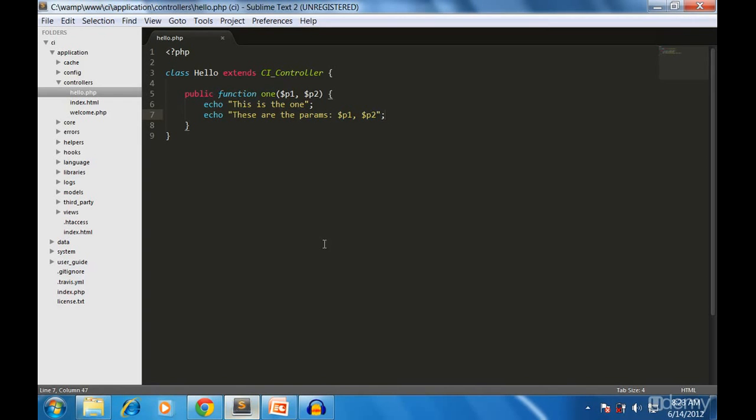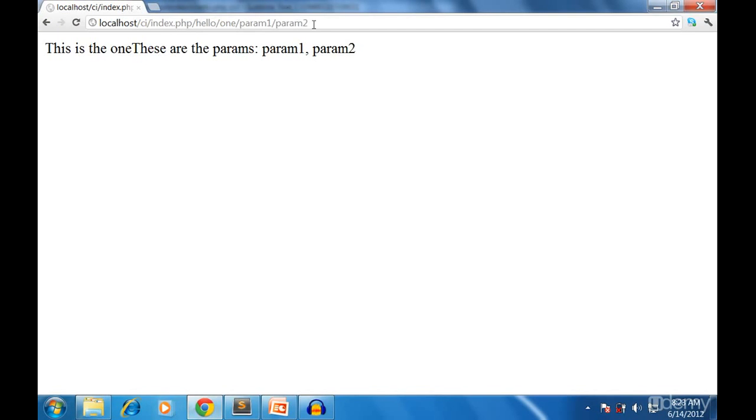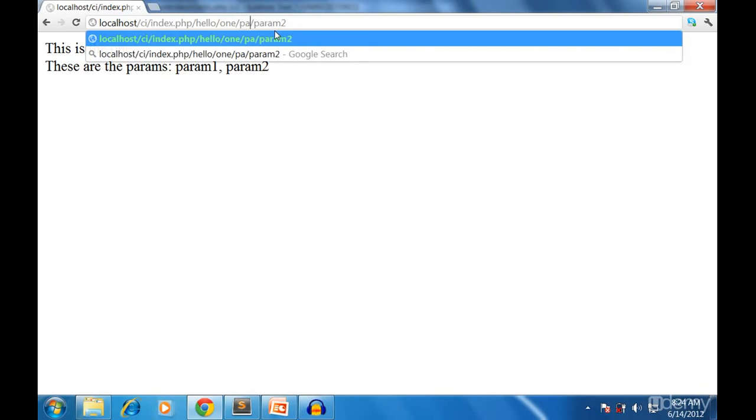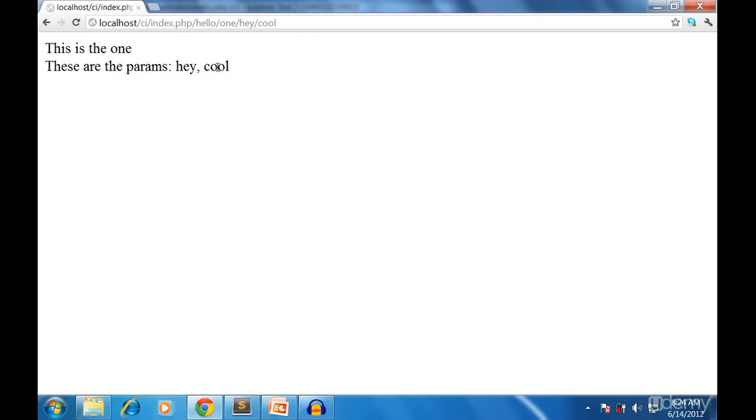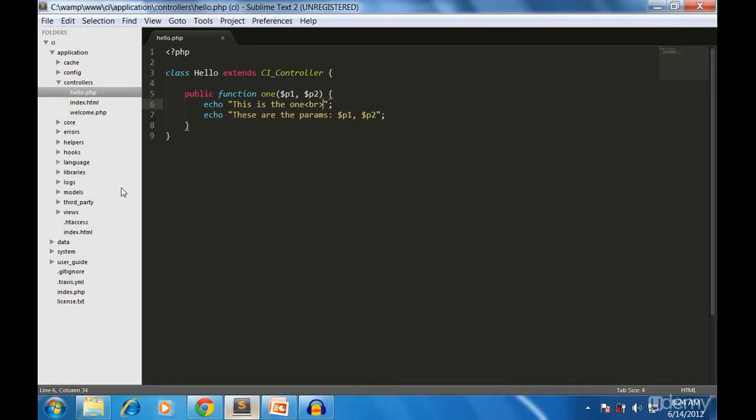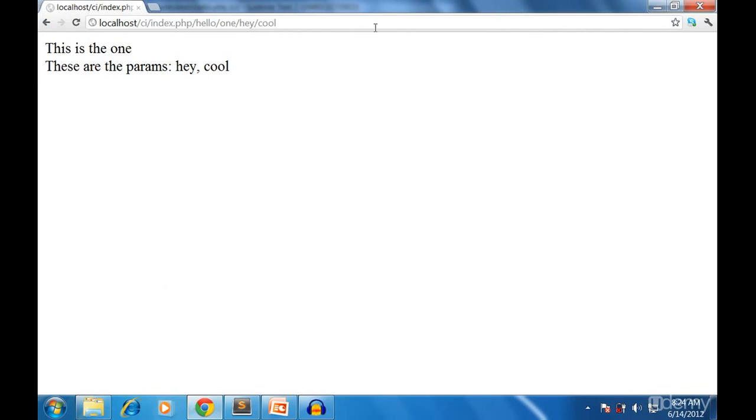Okay, I forgot to add some BR tags for clarity. BR displays a line break. Let's say one, these are the params, param1, param2. I can always change this. Okay, it gets changed. So this is how you can create a method. We create a method inside our hello controller, and we access it using the web browser.